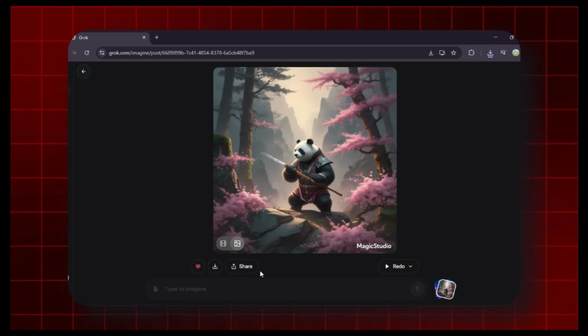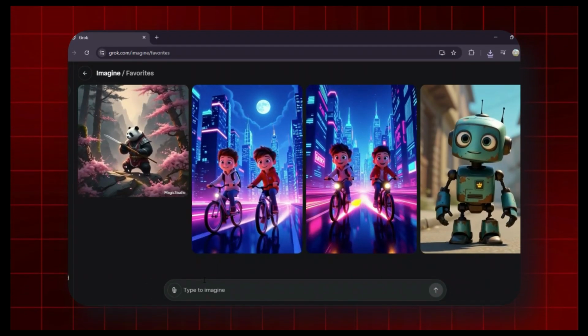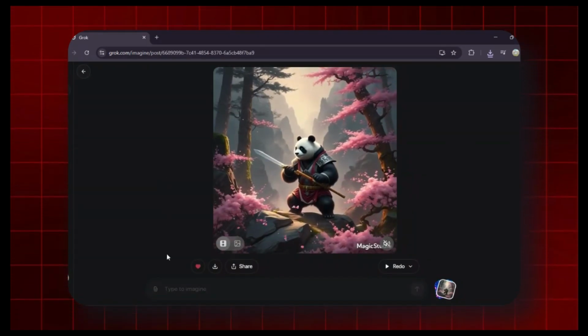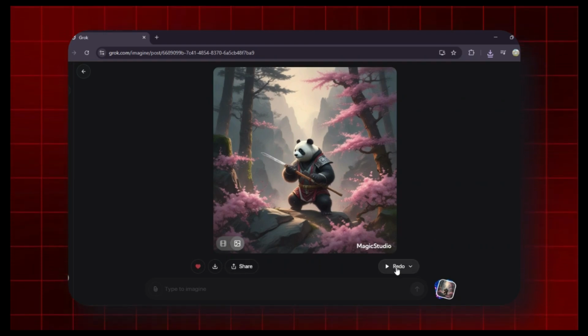Now it's time for the tool you've all been waiting for. Yes, the one that lets you generate unlimited videos without any restrictions, no sign-up required, and no watermark either.